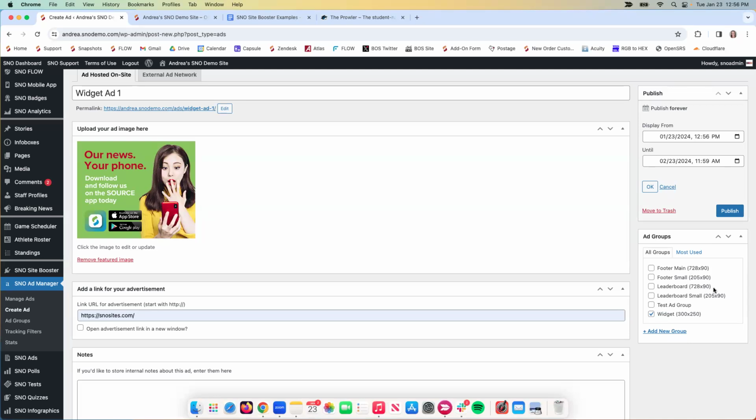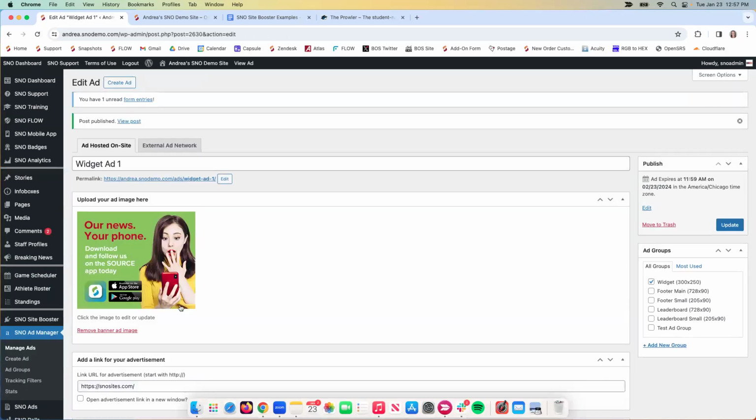The other thing you're probably noticing are some of these dimensions or specs here for ads. These are our recommended sizes for ads. So if you want to communicate that to your advertisers, we've got recommended sizes here for leaderboard, for header ads, footer ads, and then widget ads. So I'm going to publish this.